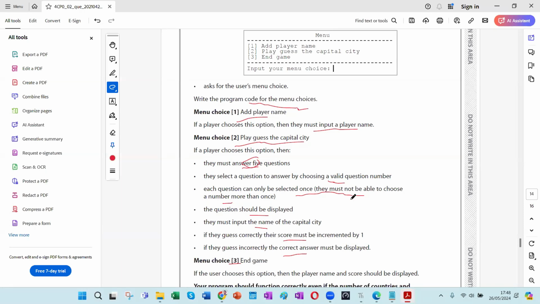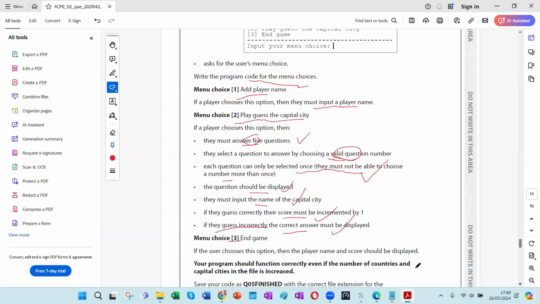Now see, I didn't cross-check with the answer and the question. I didn't cross-check. That's why I did not exist, right? So 5 questions, this is fine. Valid question number, this I didn't do. Each question can be selected only once. This is fine. Question should be displayed. That's fine. Capital name should be input. Score is incremented, and the correct answer must be displayed if it is wrong. That's fine. And the end game is also fine.